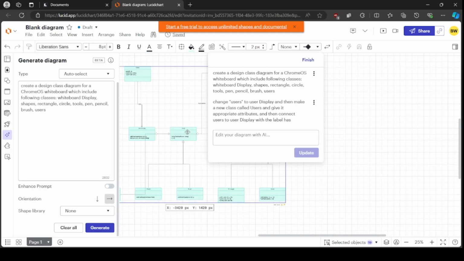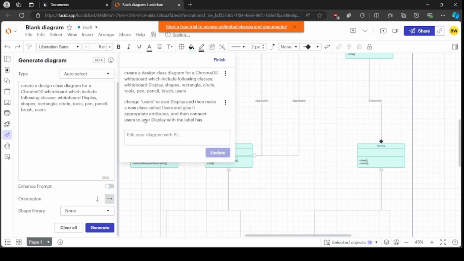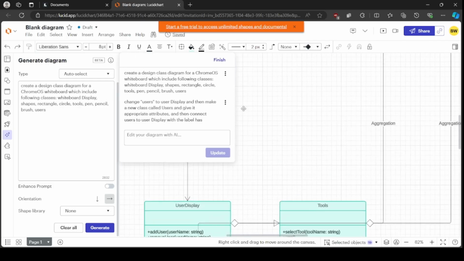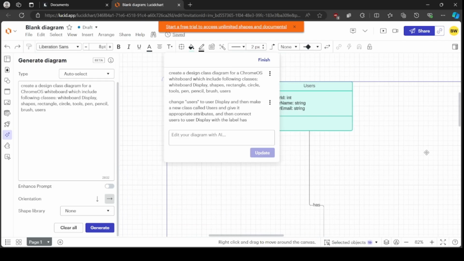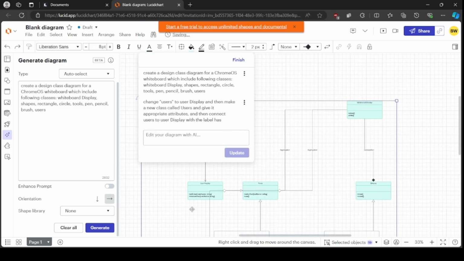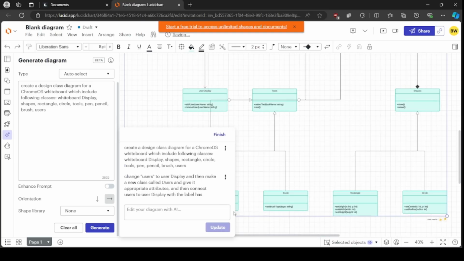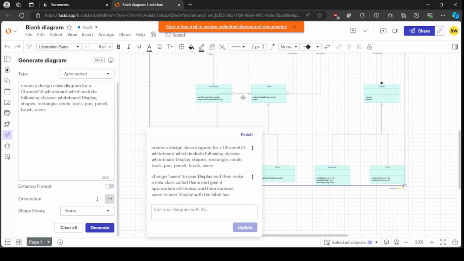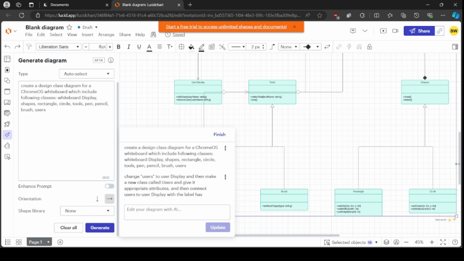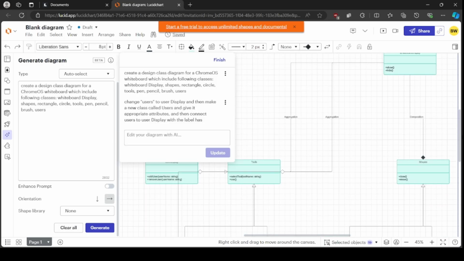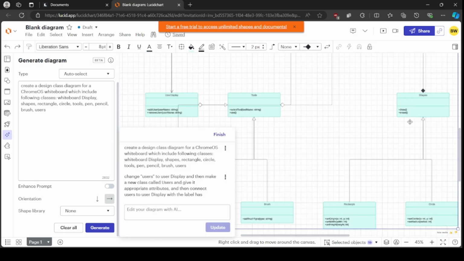All right, so let's see what it made. Okay, well, it has the users. Yep, has some good stuff there. Kept that. The problem with this tool is you're going to have to change the arrows, but we can do that later. All right.